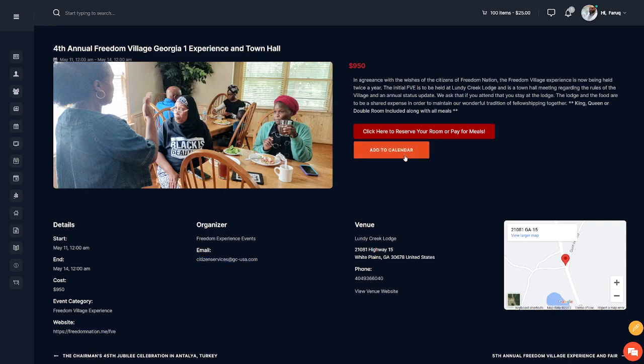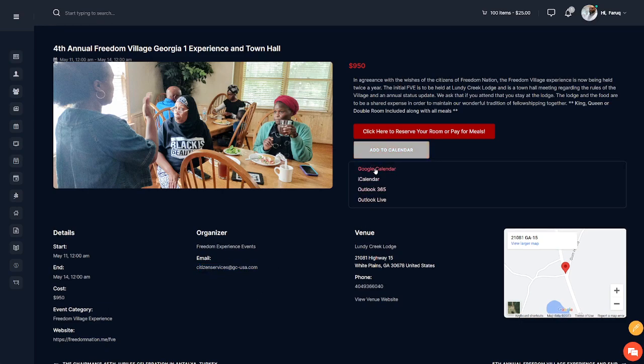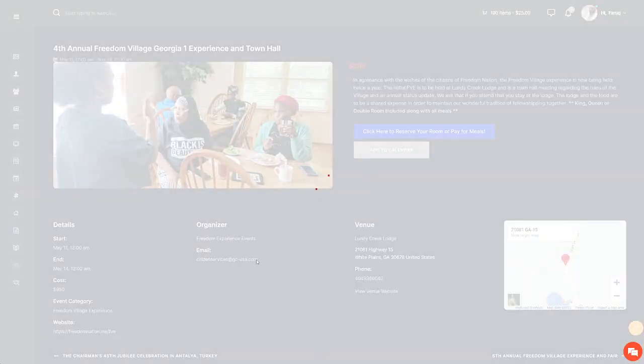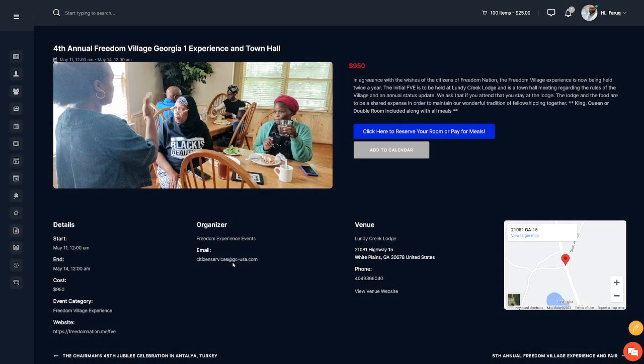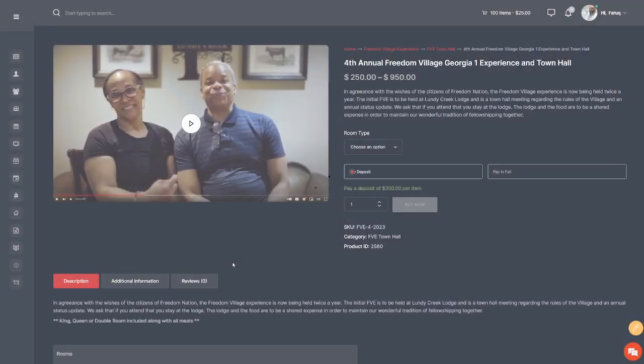You can add this event to your calendar, and by clicking it, it will give you options to add Google Calendar, iCalendar, Outlook, or Outlook Live. That way you have a constant reminder that's there. And then you can click here to reserve your room or pay for meals. So let's click here, and let's go ahead and reserve space inside of the 4th Annual Freedom Village Georgia One Experience and Town Hall.